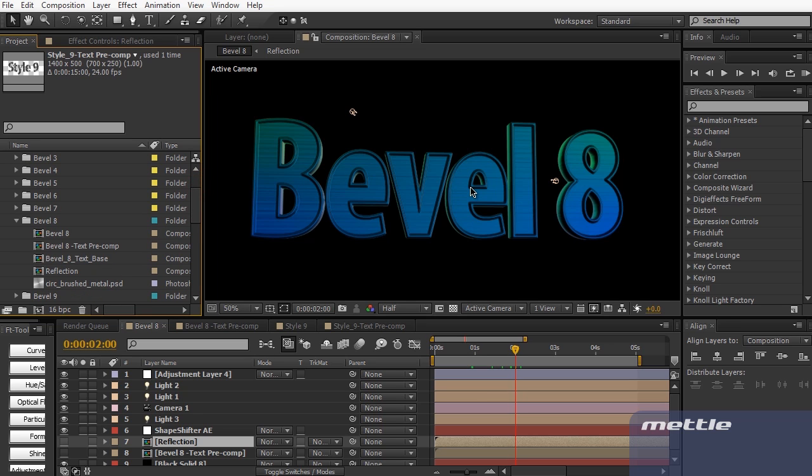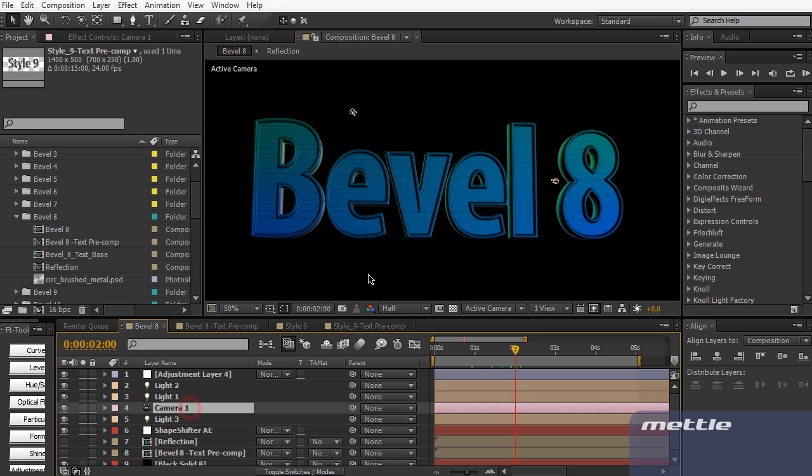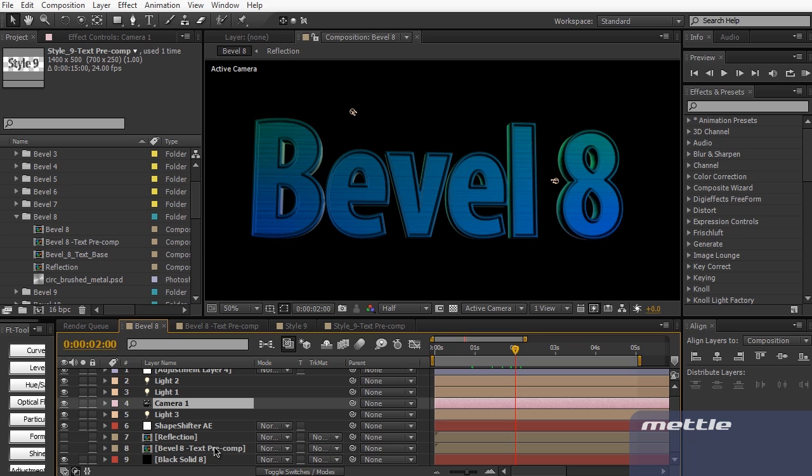As you can see, this style is pretty interesting because it has a nice kind of outer bevel around it, as well as this nice brushed metal texture to it. And this can all be created using After Effects and ShapeShifter. So this is the main composition here. We just have a few lights set up to kind of light the materials a little bit. We also have a camera for animation purposes. And then we have our main bevel composition here. So keep all the things I said about the displacement heights and displacement maps in mind.